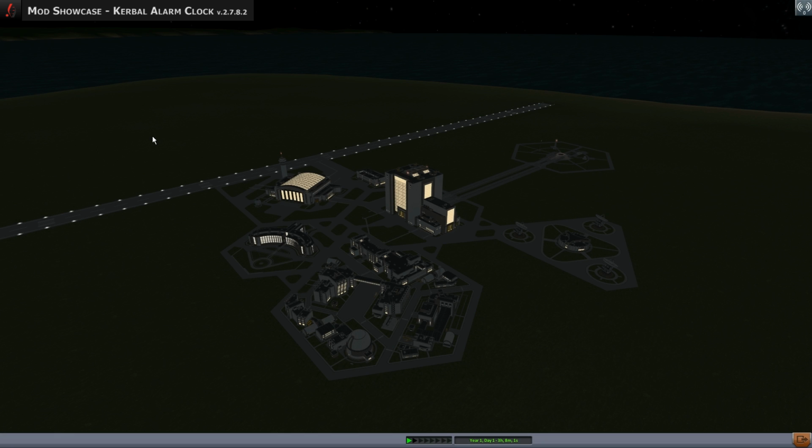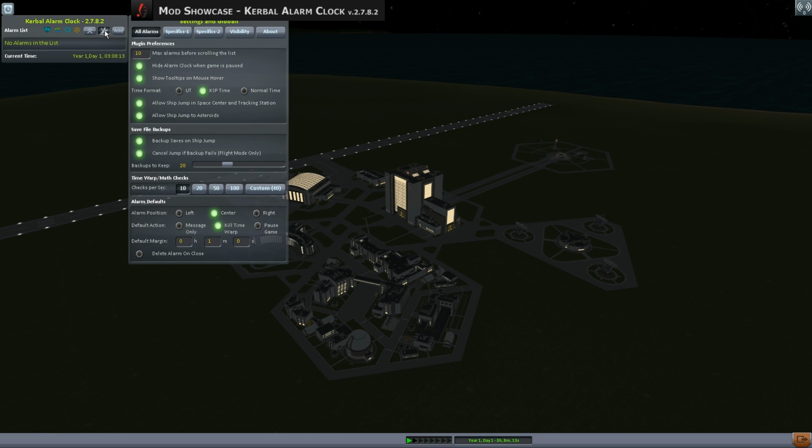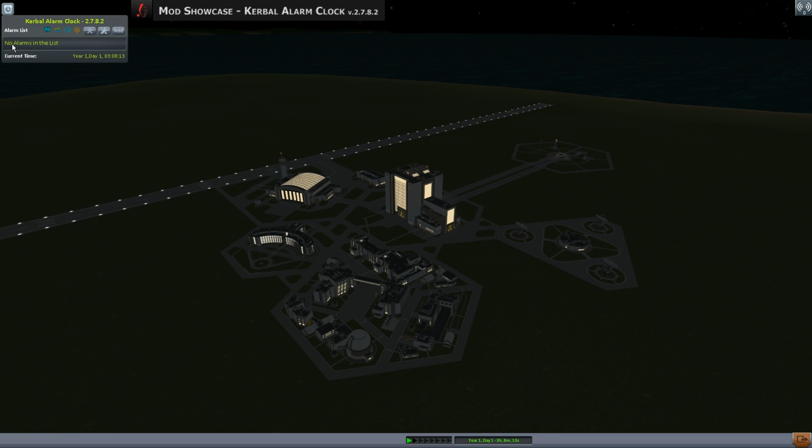After KSP installation is completed, you will notice a new symbol in Space Center view when starting a new game. Click it and the window opens. All reminders for this save game will be listed here, and all further options are accessible from here as well.